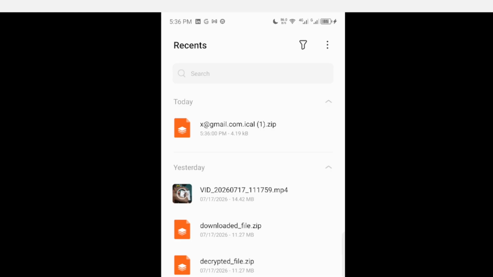Locate the downloaded archive in your Downloads folder. You should see the .zip file you just downloaded. This step is straightforward but vital because you need to access the file to proceed with extraction. Once you find it, tapping on it will allow you to take the next necessary action.